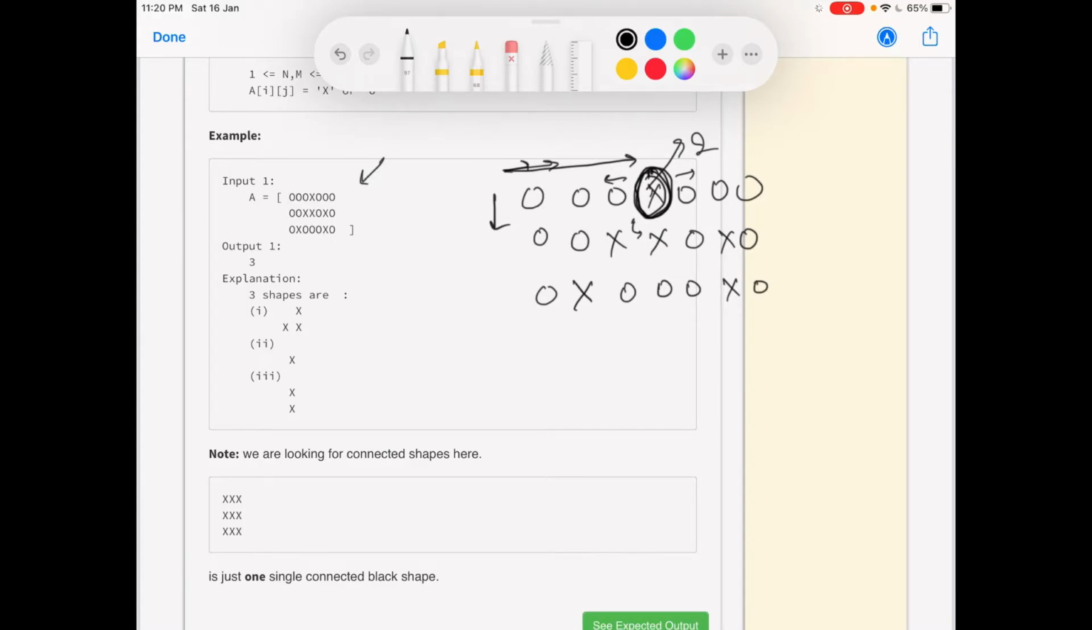Now you'll see this is 0, this is not a black shape, so you'll continue. Now you will encounter this, leave it because it is again 0. Now check this. Oh, it is a black shape. So first of all, convert this into 2 or any other alphabet which you want to mark as visited, and you will search for its adjacent. Who all are the adjacent of this X? This one, this one, this one, and this one. Suppose you check this one first. This is 0, so you will reject.